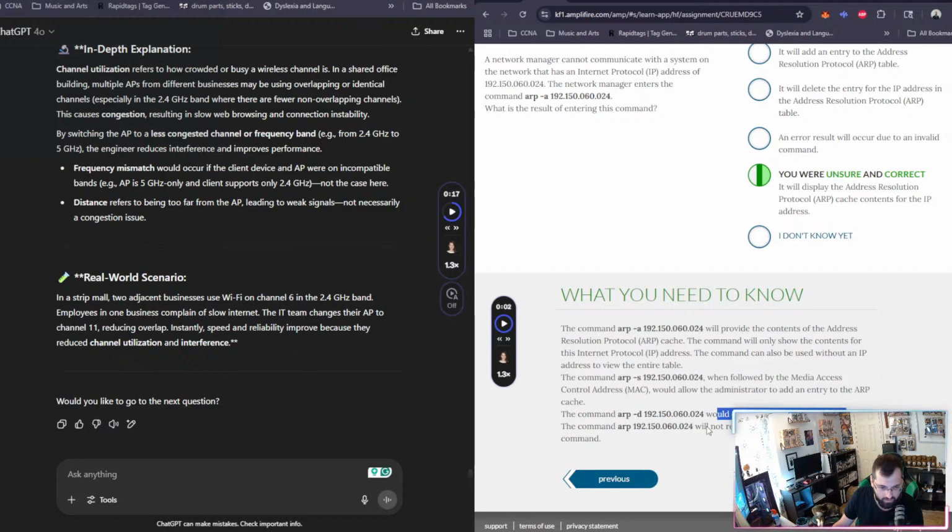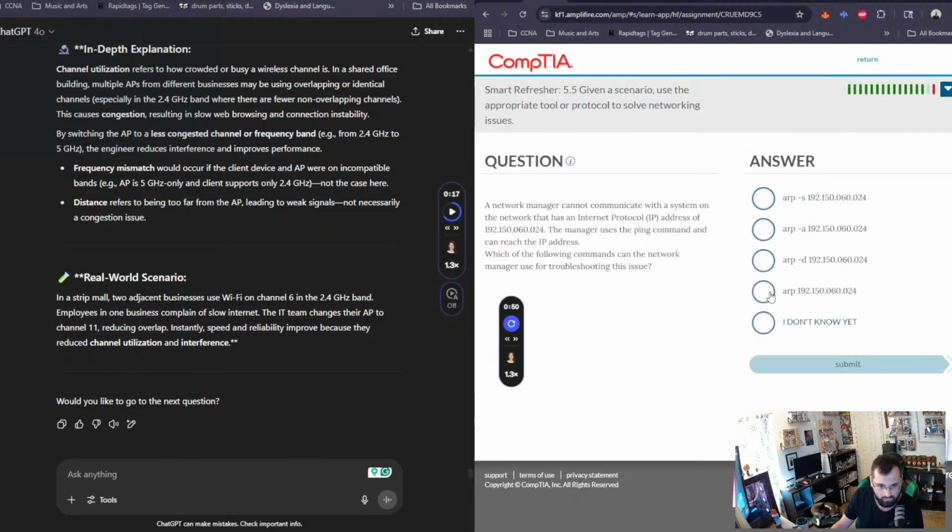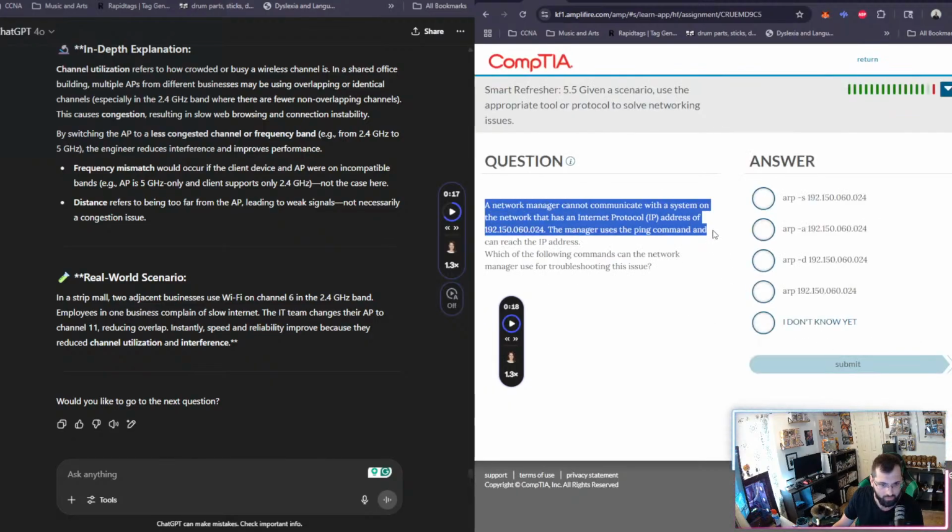D would be to delete, and then arp alone will not return a result. It is an invalid thing. So you need A, S, D, and I'm sure that there's even some others as well. Oh, good. It's doing it backwards.